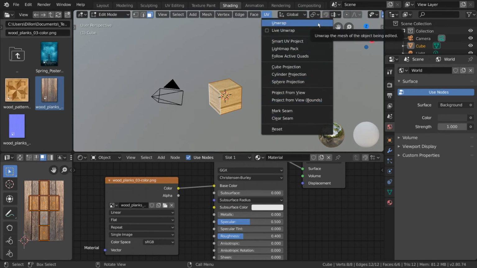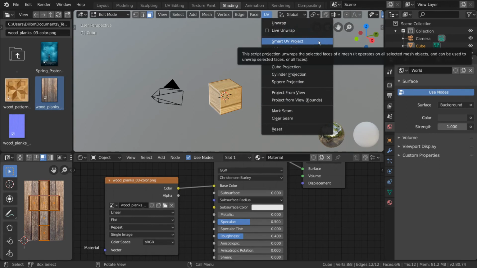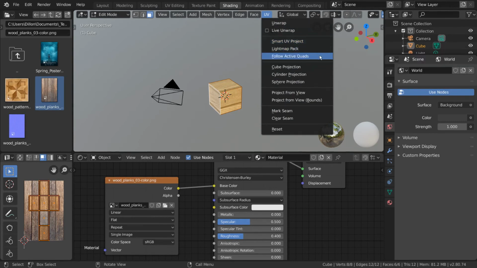Unwrap is your standard unwrap algorithm. This simply takes into account what seams you have marked, which we'll get into in a little bit, and unwraps your mesh accordingly. Smart UV Project is one of my favorites and is great for unwrapping things quickly and roughly. Light Map and Follow Active Quads are similar, but have their own algorithms. Cube, Cylinder, and Sphere Projection are algorithms most fitted for objects similar in shape to the name of the algorithm.